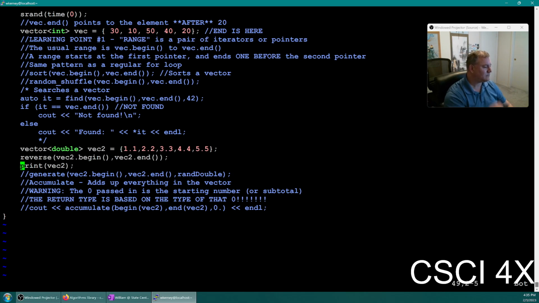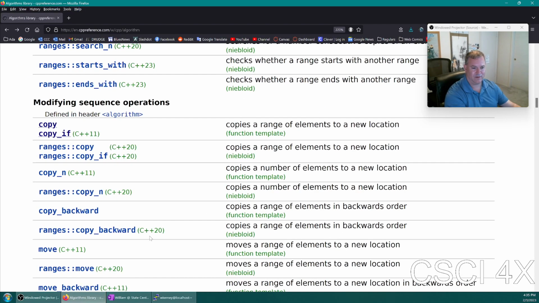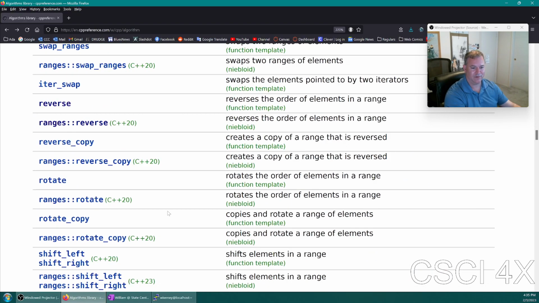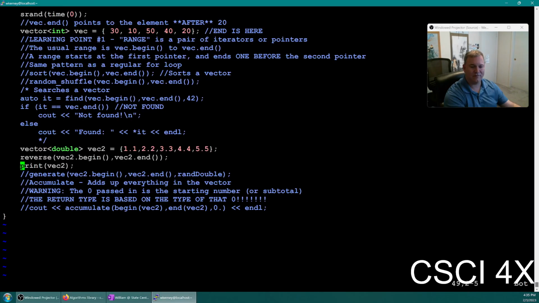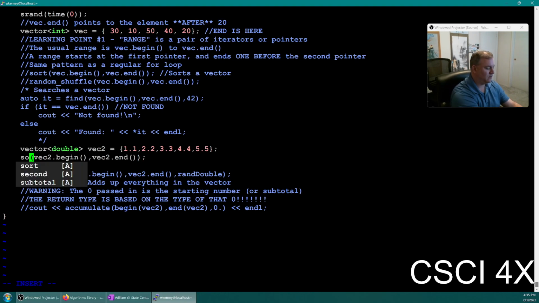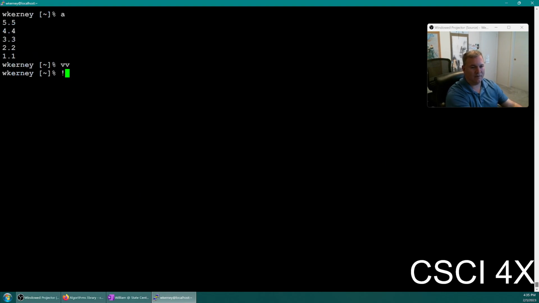So, random for Perlin noise. Let's see what else we got in here. Move copies from one to another. Reverse copy. Oh yeah, let's do a reverse sort. So let's do a sort. And if we sort these numbers, they should already be sorted, right? 1, 1, 2, 2, 3, 3, 4.